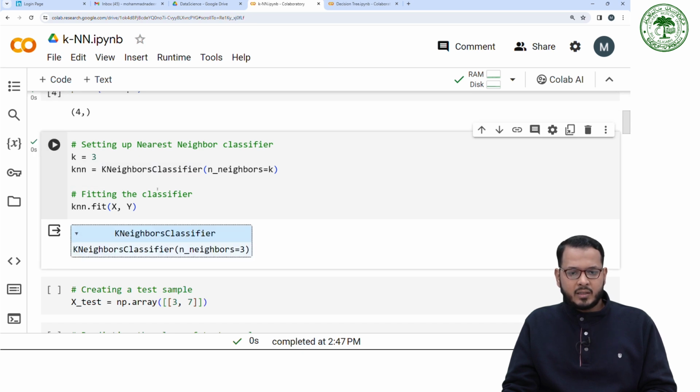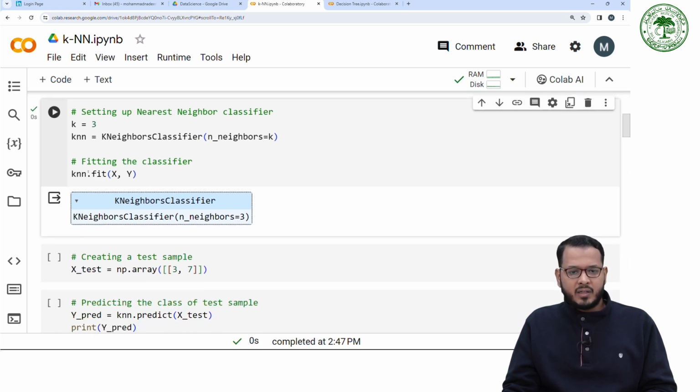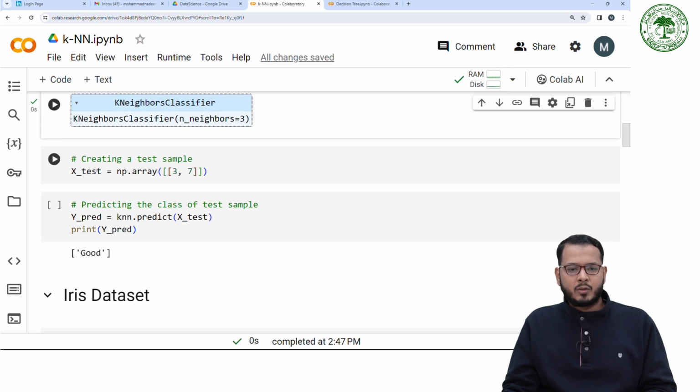So we have created a k nearest neighbor classifier with the k value 3, as well as we have fitted the existing data x comma y on this classifier. We have given the name knn. Let's try to test it on the test sample. First, we have to create a sample which is 3, 7 in this case. We are calling it x test.